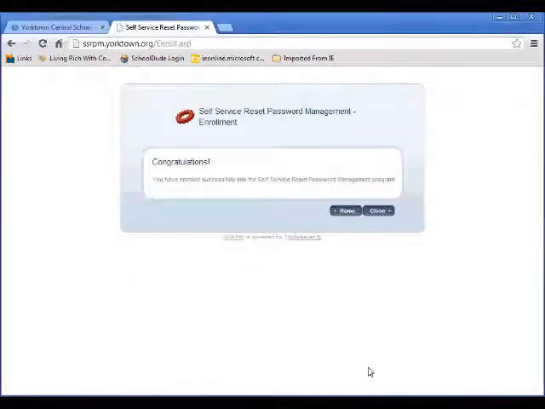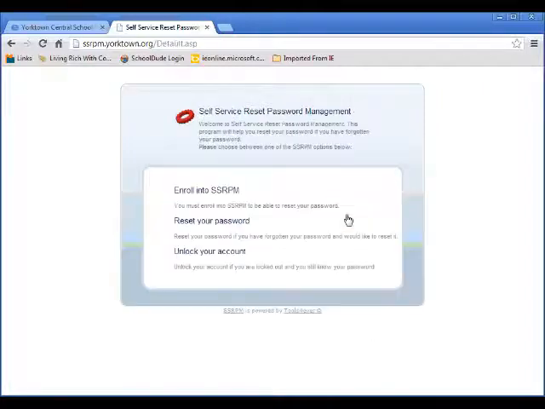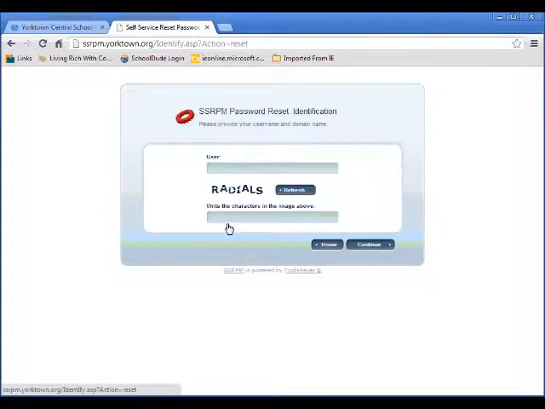As long as I've answered all of my questions correctly with the correct answers in both spots, it's going to tell me, congratulations, I have successfully enrolled into the Self-Service Reset Password Management Program. So the next thing you want to do is click on the Home button. As I mentioned earlier in the video, you have to reset your password before you can use Google. So what we're going to do now is click on Reset Your Password.